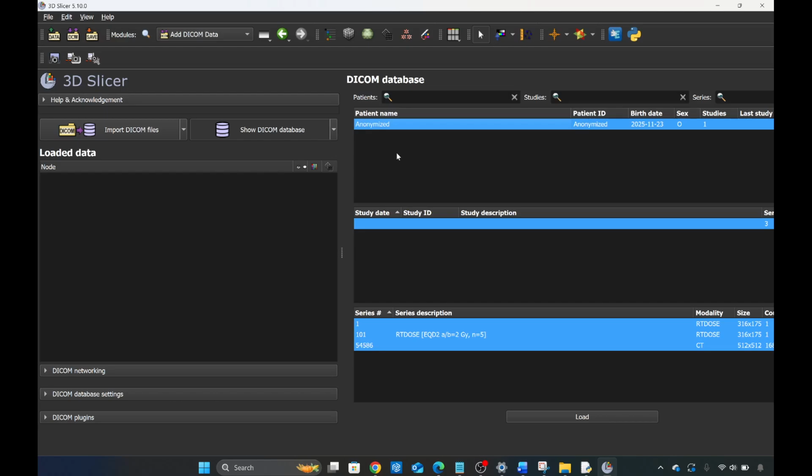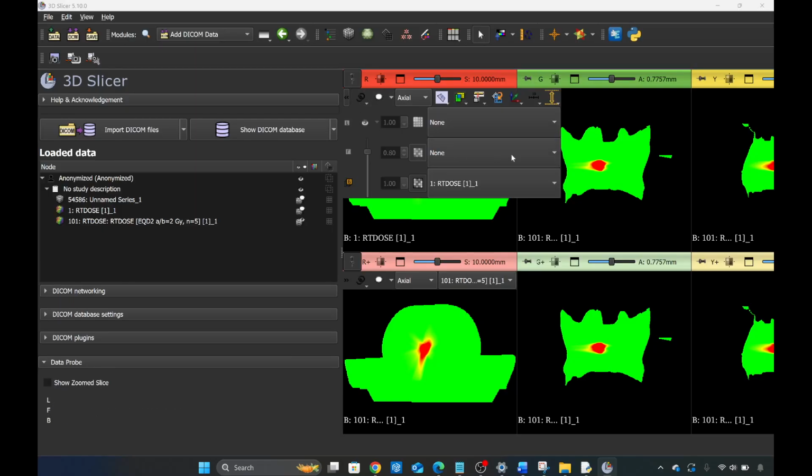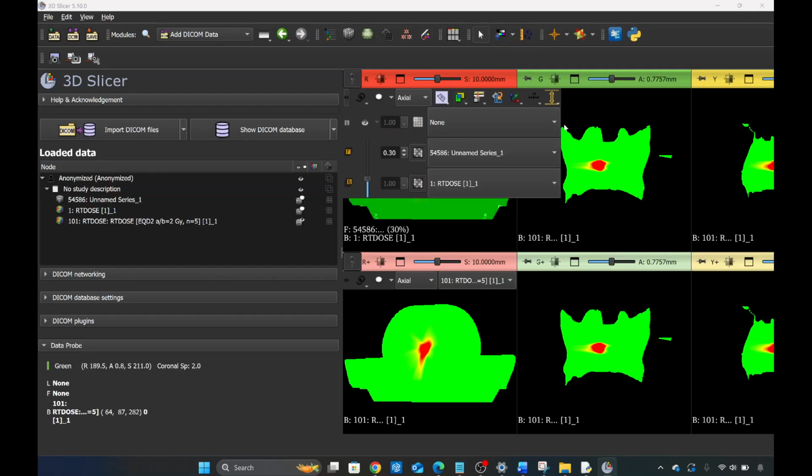It appears under the same patient name, and you can see we have the original dose and also the scaled EQD2 dose. Now we can load into the 3D Slicer visualization tool. And here we can load the original dose in this panel and the scaled RTDOSE in this panel. I'm still not very familiar with the system, but we can also load the CT, and we can change the blending so we can see both.